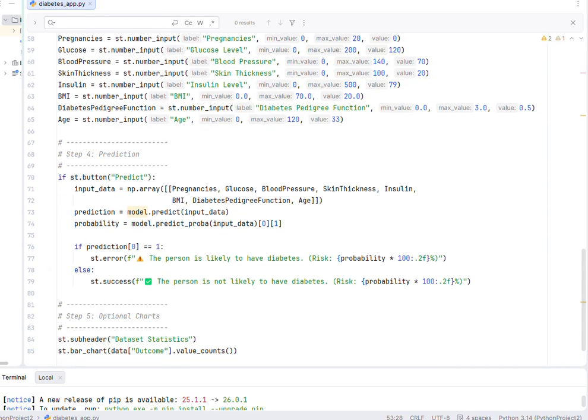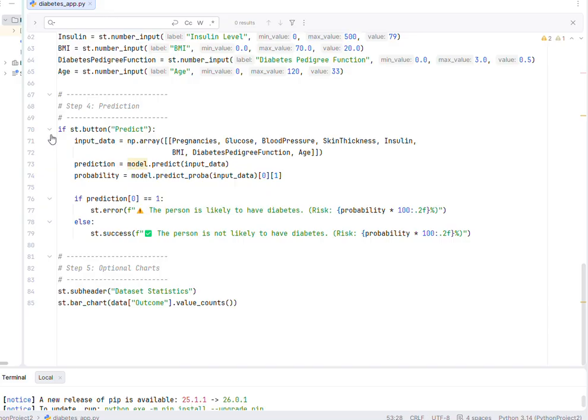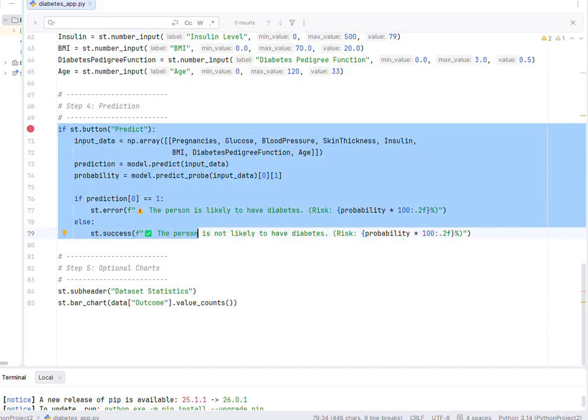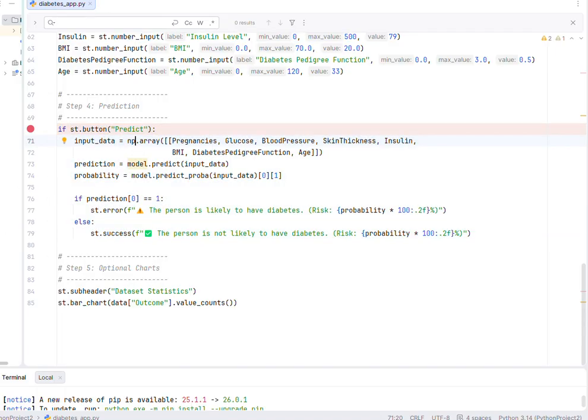Then we have prediction logic here with the help of an if condition. So if st.button("Predict"), it means it adds a button. The code inside runs only when clicked. And np.array converts input values into a 2D NumPy array. Why? Because ML models expect a 2D array: samples by features.